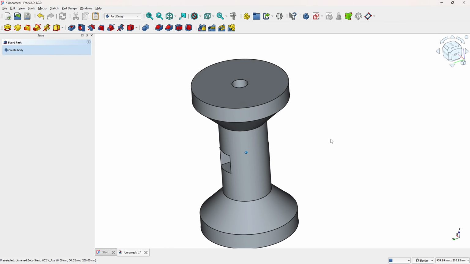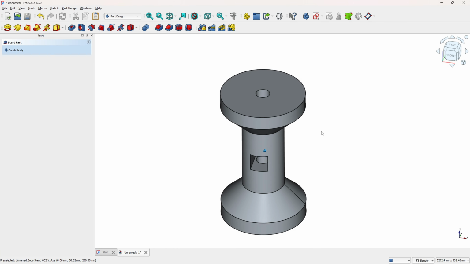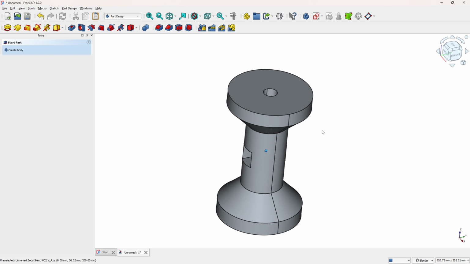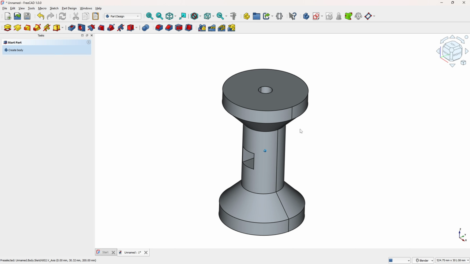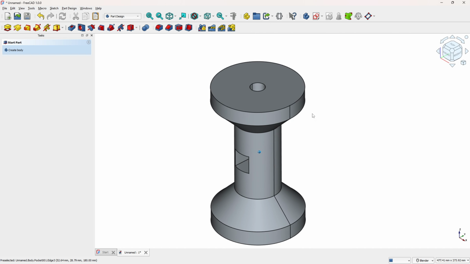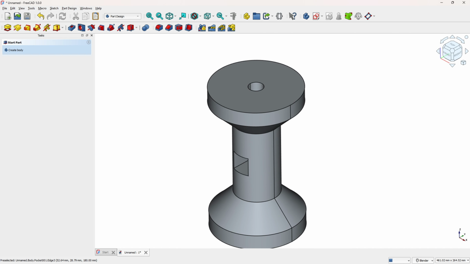Let's make one more tutorial in FreeCAD. In this tutorial, you will learn how to use the sketch, how to use revolution, and pocket features. So open your FreeCAD and let's go.